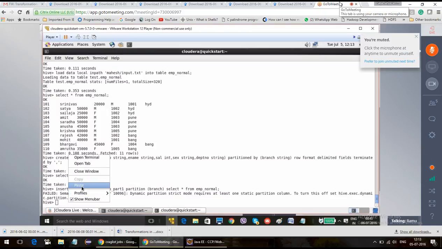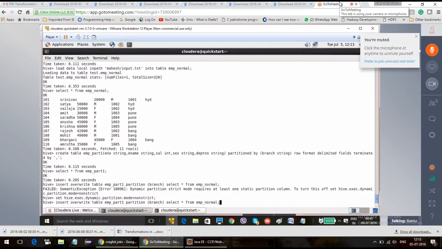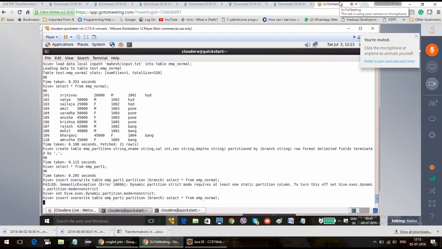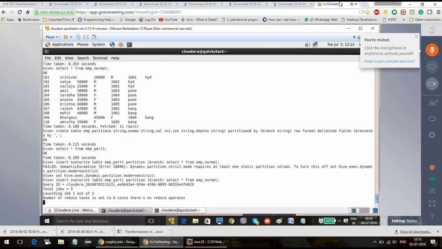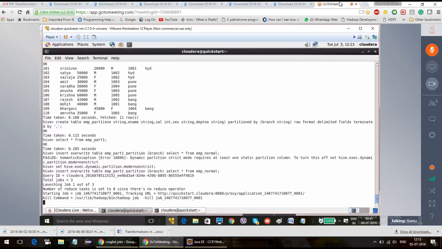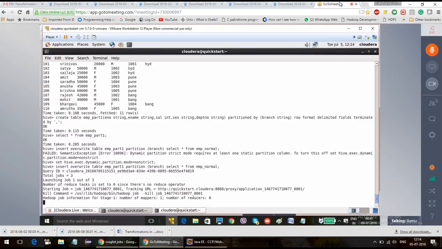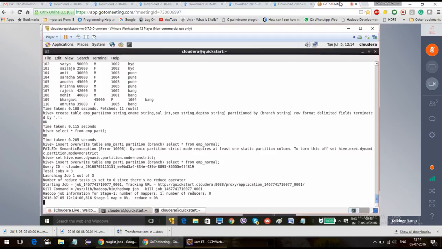Dynamic partition. Okay, so now I'm going to load the data. Whenever you are loading data from table to table, it is going to run a MapReduce job inside that. And if you do any aggregation functions like sum, average, minimum, maximum or count on a particular column of your table, a MapReduce job is going to run. If you are not going to apply them, a MapReduce job is not going to run.